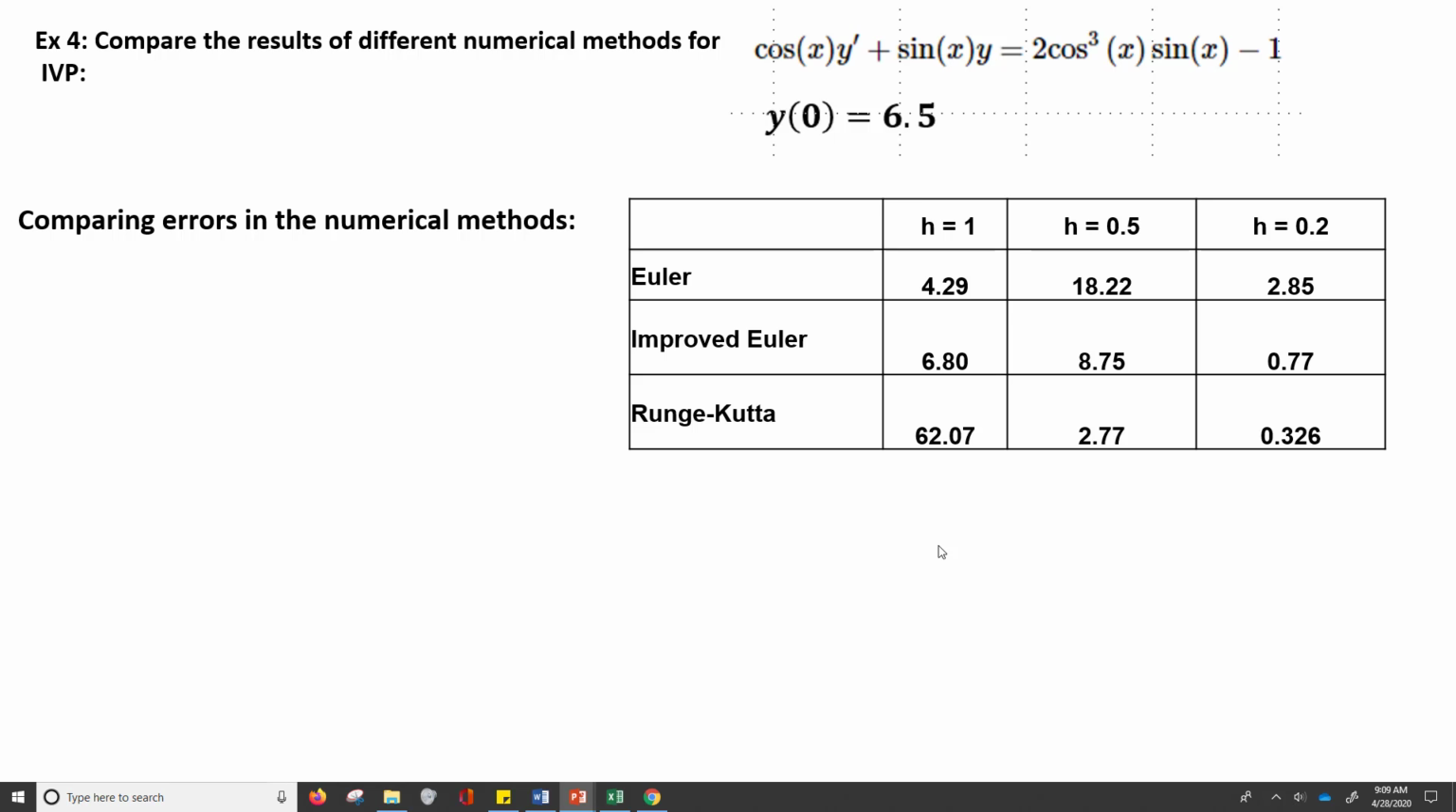And the reason is because the curve turns, and it looks like if you take a turn at the wrong spot, it actually throws you more off the curve. And it looks like for Euler, it took the turn at a better spot than for improved Euler's and Runge-Kutta.